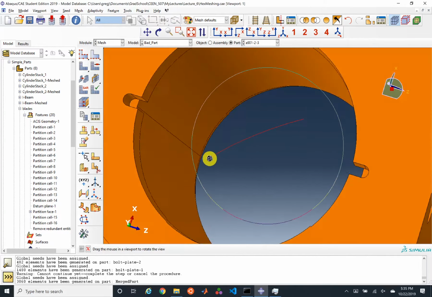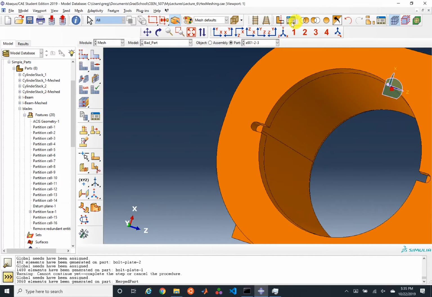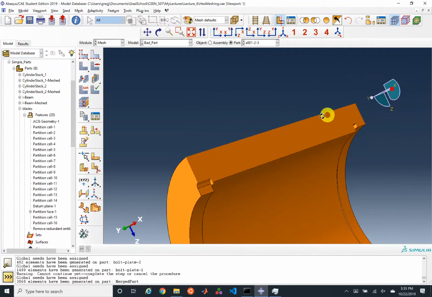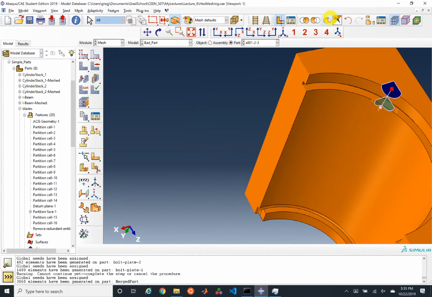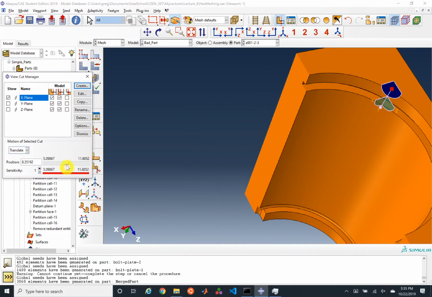But specifically, what I wanted to bring your attention to, I'm going to do a partition, or a cut here, is, let's see, which one do I want this on?